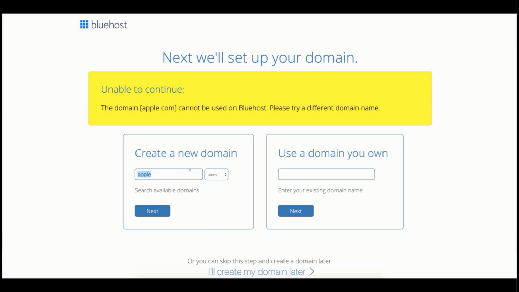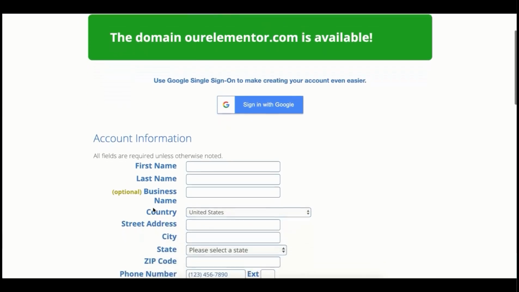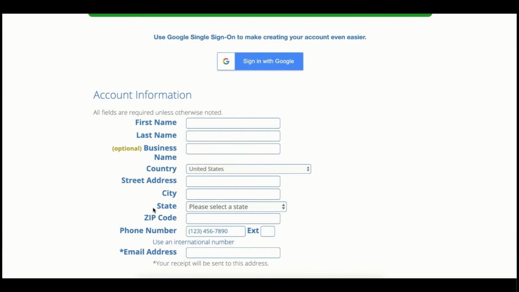And also, if you click on the right side, you can see .site, .net, .info websites. I always recommend taking .com websites because it looks more professional and legit. So I'm gonna type here, let's say ourelementor.com, as we are going to make our website through Elementor page builder. And now click on next. It says ourelementor.com is available. That's awesome.